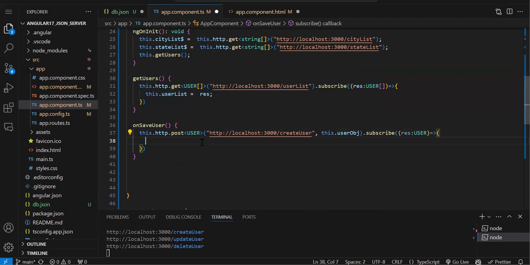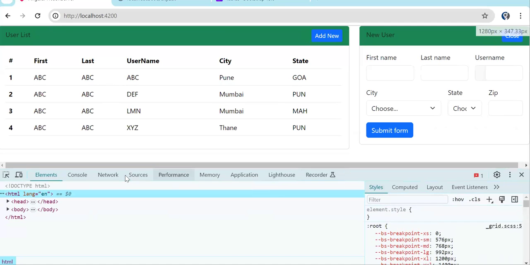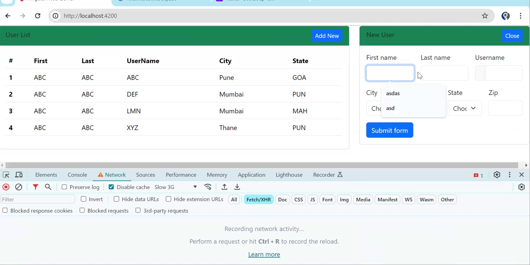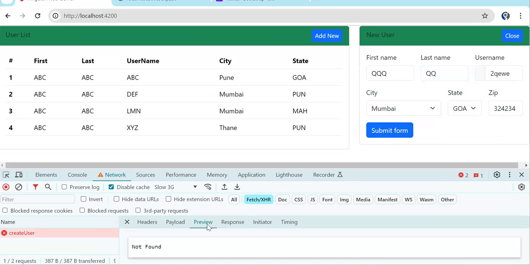Right, so here we can show the alert box like user got created successfully, user created. Let's save and check. Now just pay attention to the network tab. So obviously we won't be able to make the changes because everything is mock. Let's say QQ. Let's select Mumbai, state, pin code. Now on click of submit, you can see one API call is there. Why is it saying 404?